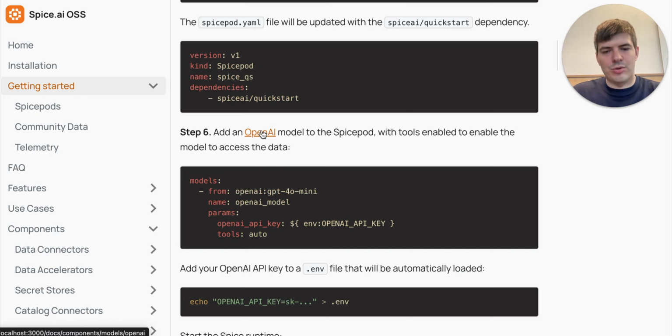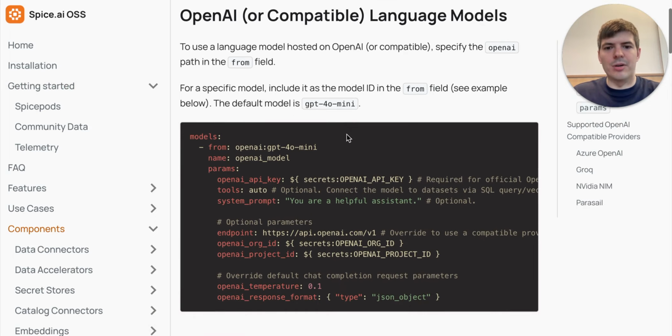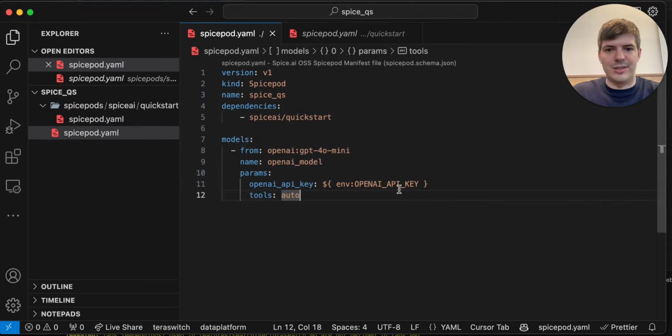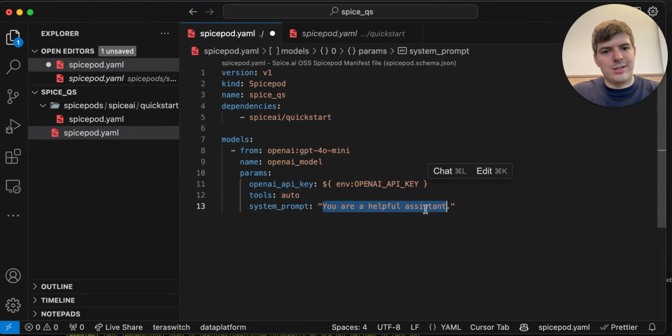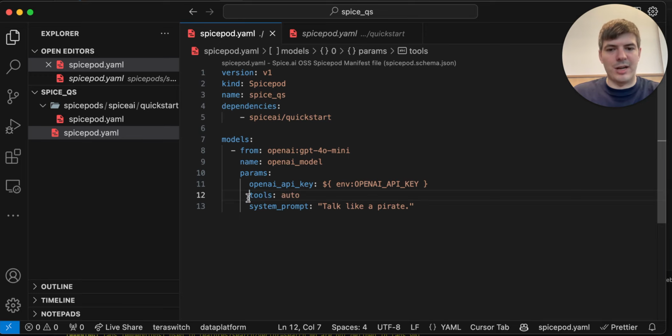I'm going to go into our documentation here for OpenAI models, and we can see we've got a few more settings that we can tweak. I'm going to go ahead and just grab this system prompt setting and add it here and say talk like a pirate. And you can see the only other configuration options is the OpenAI API key, which you'll need to get from the OpenAI website, and then the tools auto, which is what allows the Spice runtime to give access to the model to our data set.